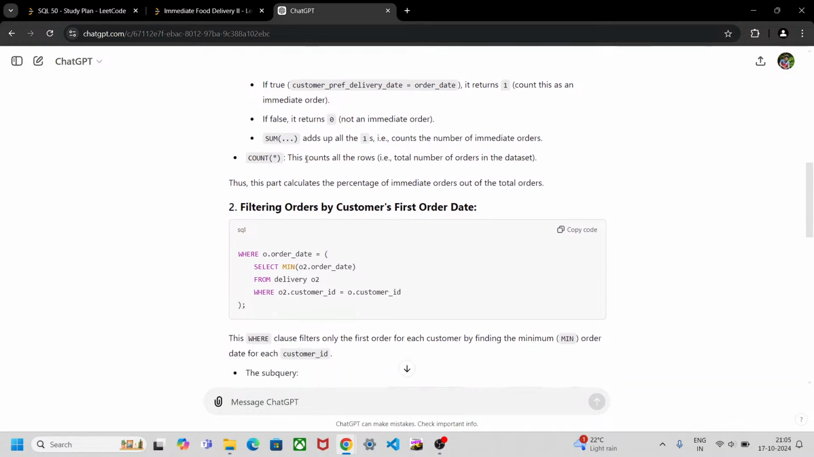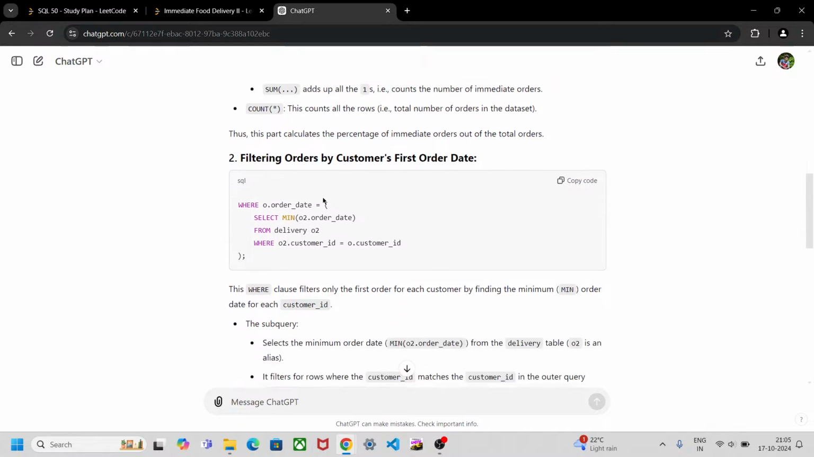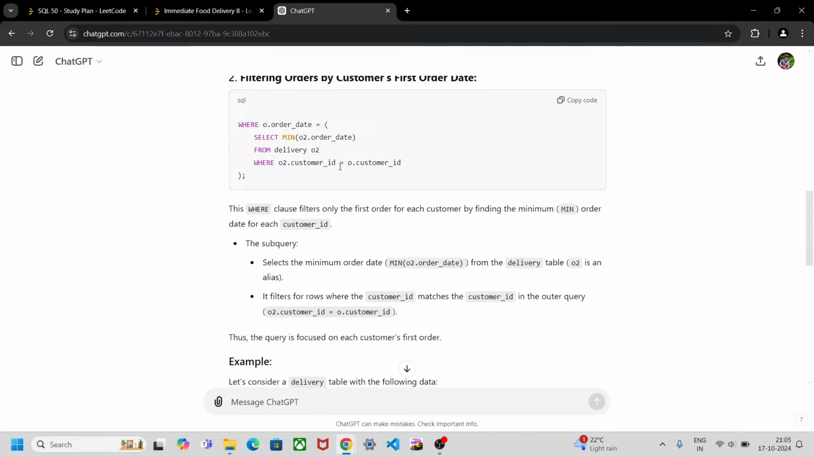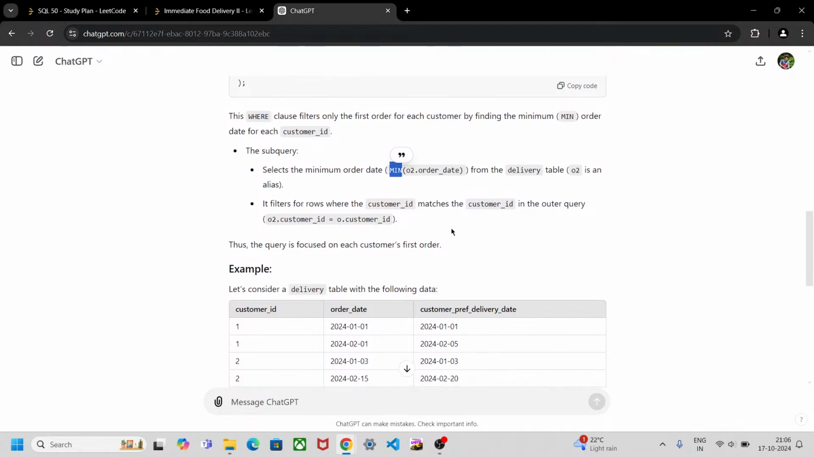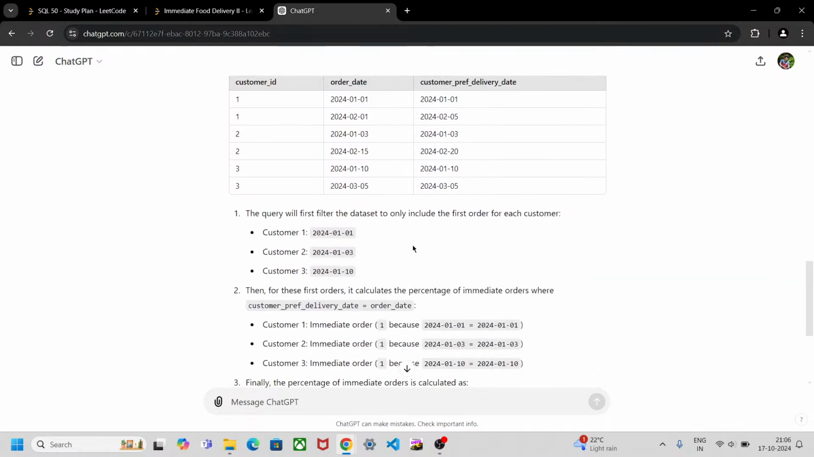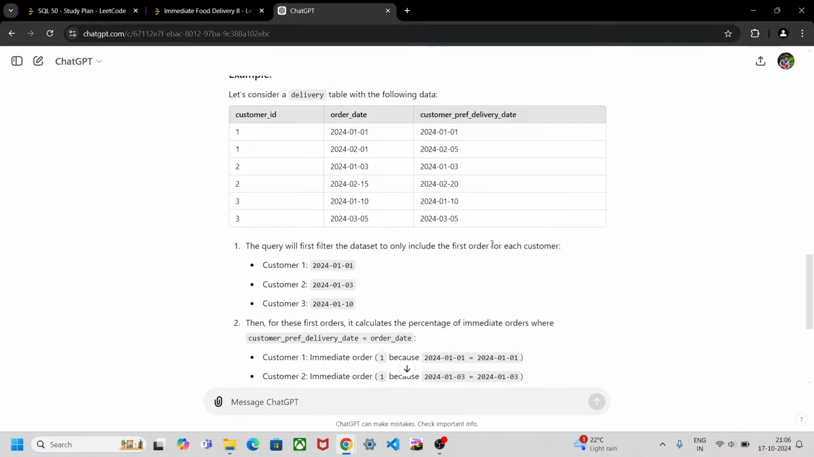So count star is basically this counts all the rows, the total number of orders in the data set. So next, basically this query is clear or straightforward, you can say. So the where clause filters only the first orders for each customer by finding the minimum order date for each customer id. And the select minimum order date selects the minimum order date from the delivery table, and o2 is an alias.